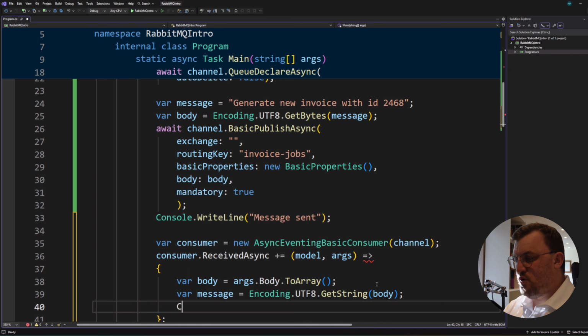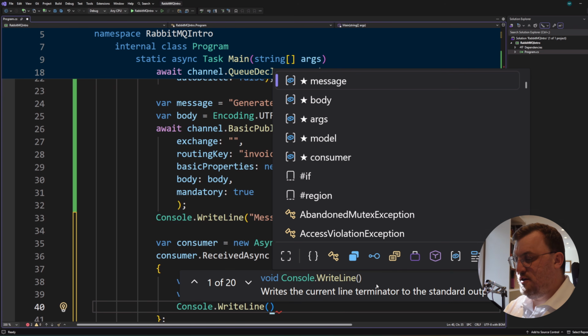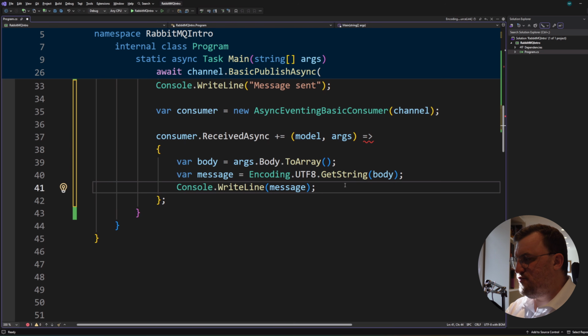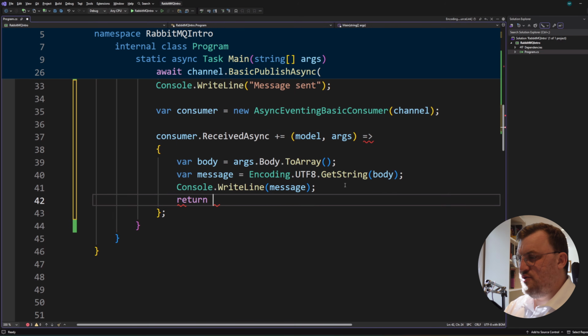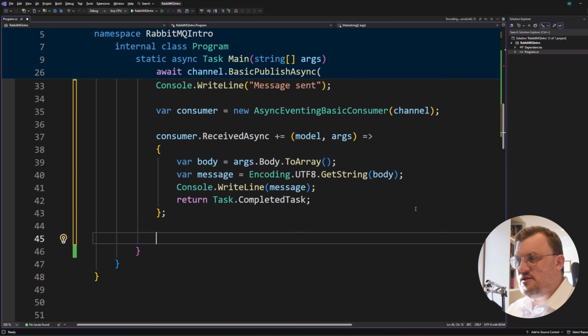And also, in the event, we can Console.WriteLine that out, so we can just say message. And because this is async, it's returning a task, so we can say return Task.CompletedTask. So we've set up the event listener that describes what happens when the ReceivedAsync event is fired, and then we can actually force a consume so that that event does get fired.